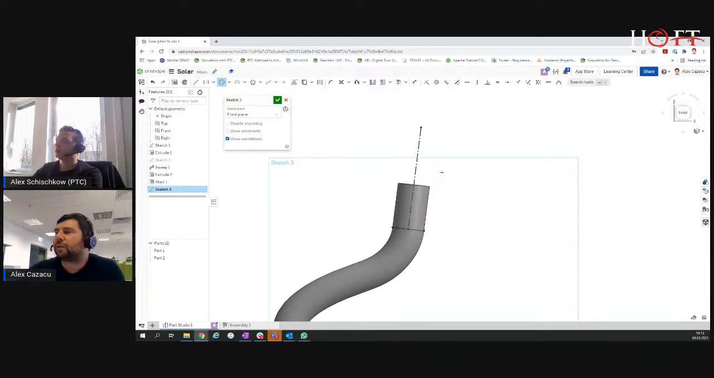Okay, let's start with the circle. Just make a circle here, and then I'll just get another line. You can see that there are some symbols next to the cursor. In this case, it's perpendicular to the line that I started from and on the circle.